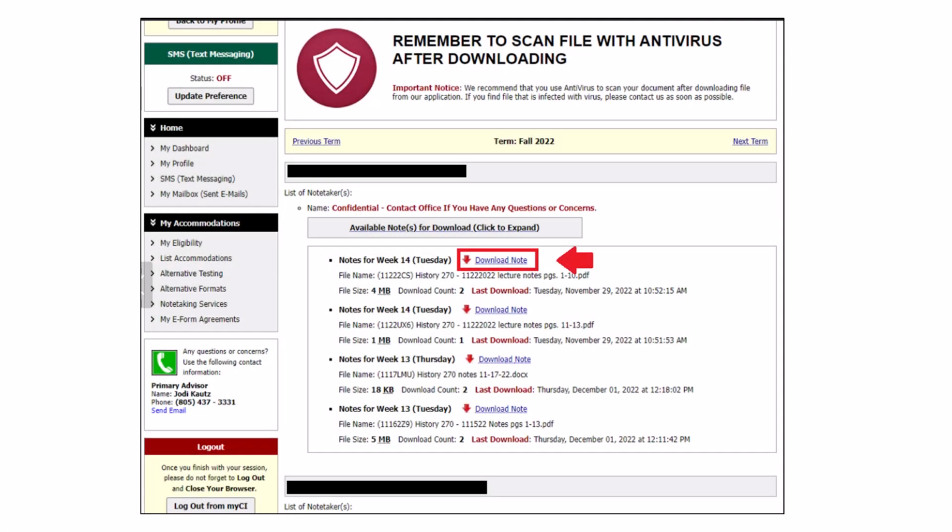When you click the box, you will be able to see a list of notes you can download, along with the file name, size, and time of last download. Click where it says Download Note to download the notes to your device. Once your file has been downloaded, you can find it in your download files.